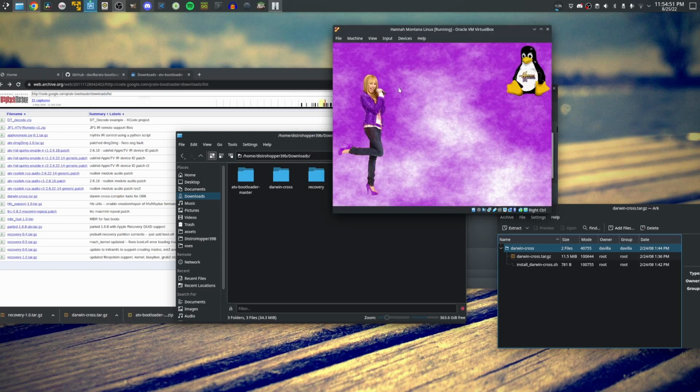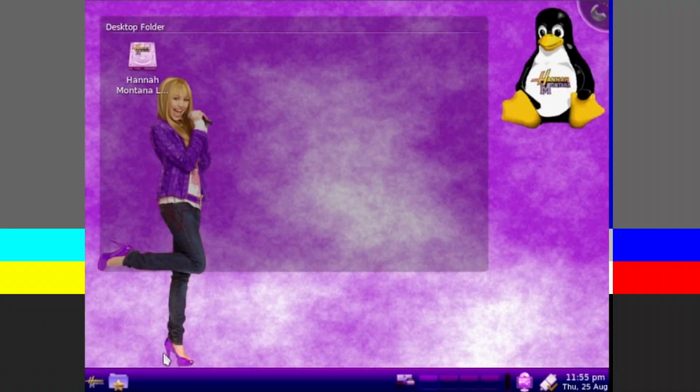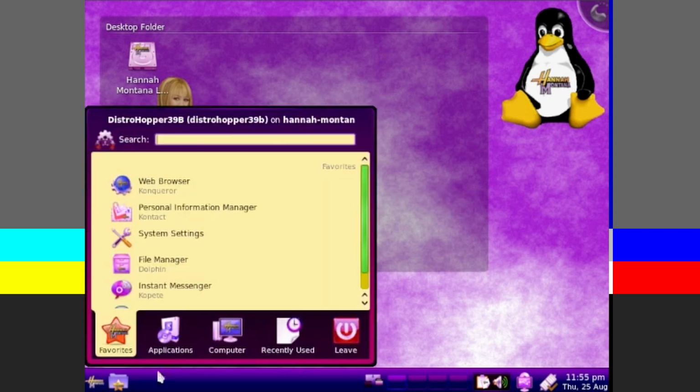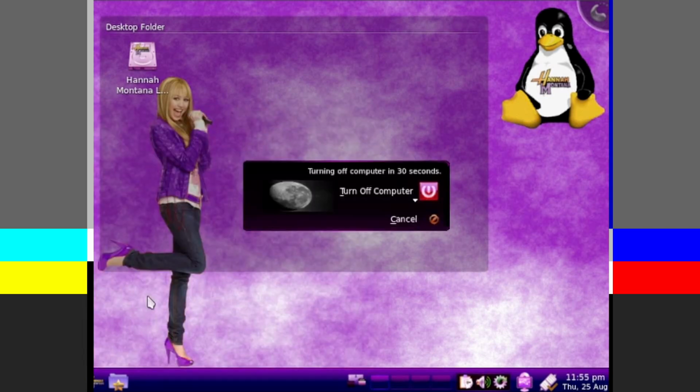Taking a surprisingly long time to load in. That's probably due to the lack of proper drivers for VirtualBox. Okay, it seems to have loaded. Nice sound, bro. That has nothing to do with Hannah Montana, as far as I know. That's just a KDE sound, though.